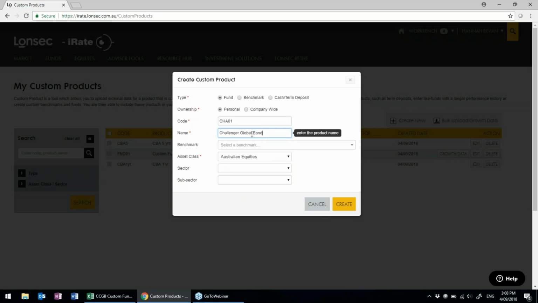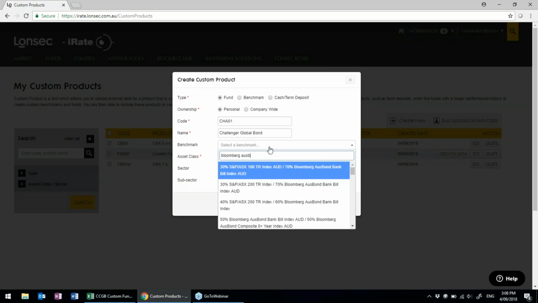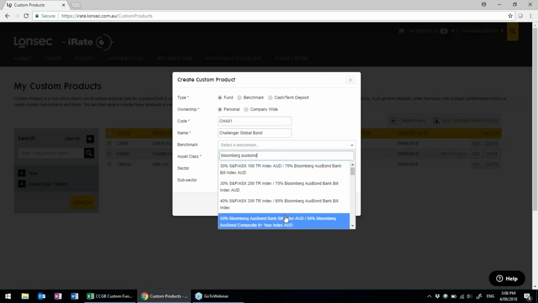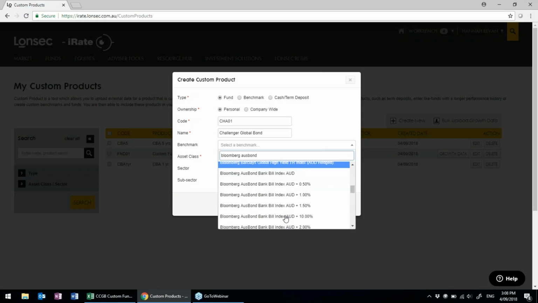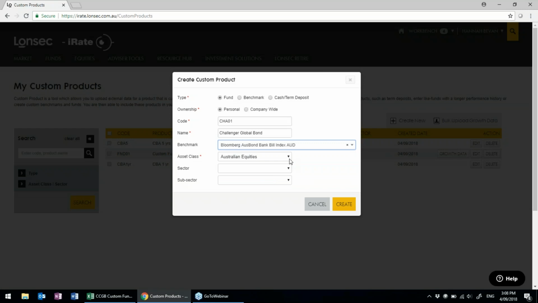So I'm just going to create that product here. For funds, we do recommend that you do select a benchmark so that way then when you are using it both within portfolio construction but more in quantitative analysis, it will have a benchmark assigned to it automatically for when you run those calculations, as you find with any of the other funds that you would normally run those on. So for the Challenger Fund, they use the Bloomberg benchmark. This is Bloomberg Ausbond. Let me just find the right one. Ausbond Bank Bill Index AUD.